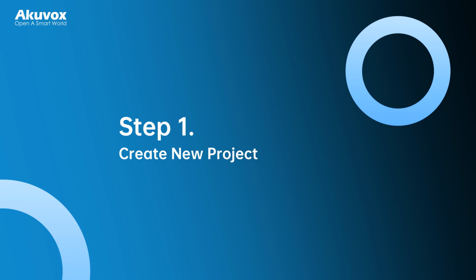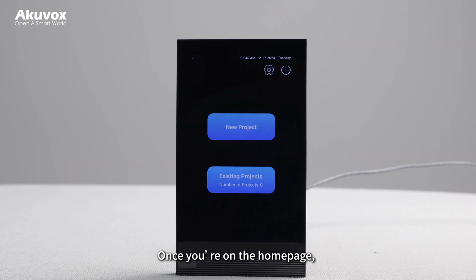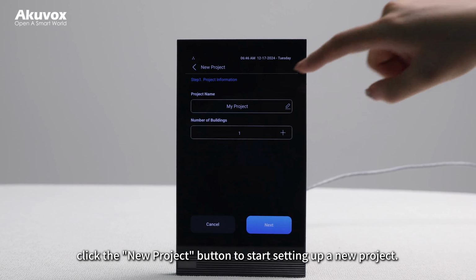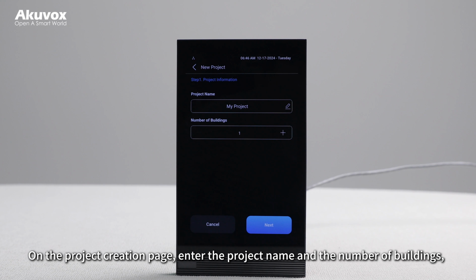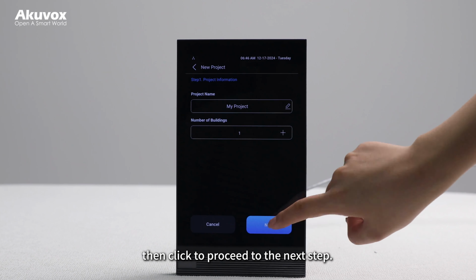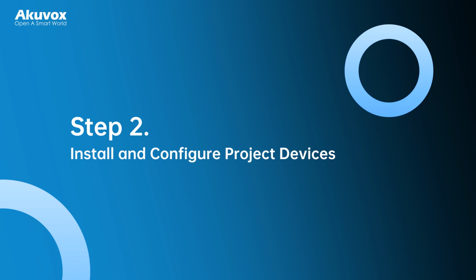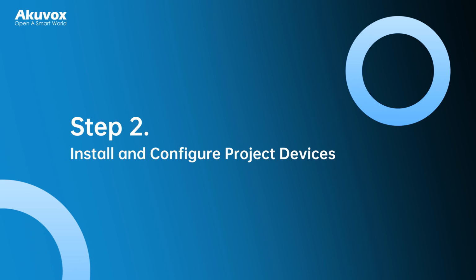Step 1. Create new project. Once you're on the home page, click the New Project button to start setting up a new project. On the project creation page, enter the project name and the number of buildings, then click to proceed to the next step.